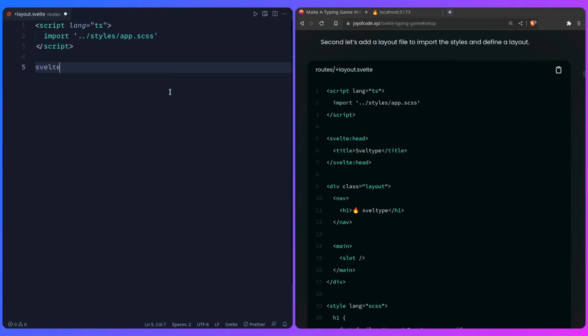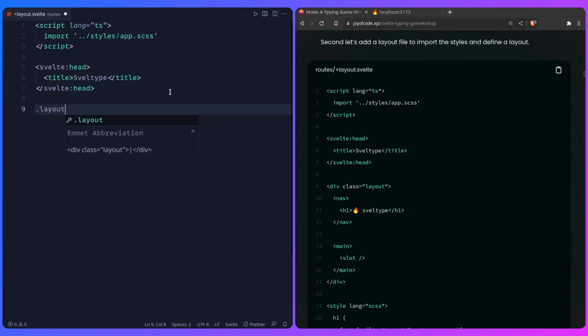Now let's change the title of the page. We can say svelte:head, this is going to complete, and let's see, title, Svelte type. And now we can just create a layout. I'm using Emmet, so I can say .layout, and then I can complete it, or you can even press tab if you want. And the same way I'm going to add nav, h1, and Emmet is built into VS Code if you didn't know, so you don't have to go out of your way to include it.